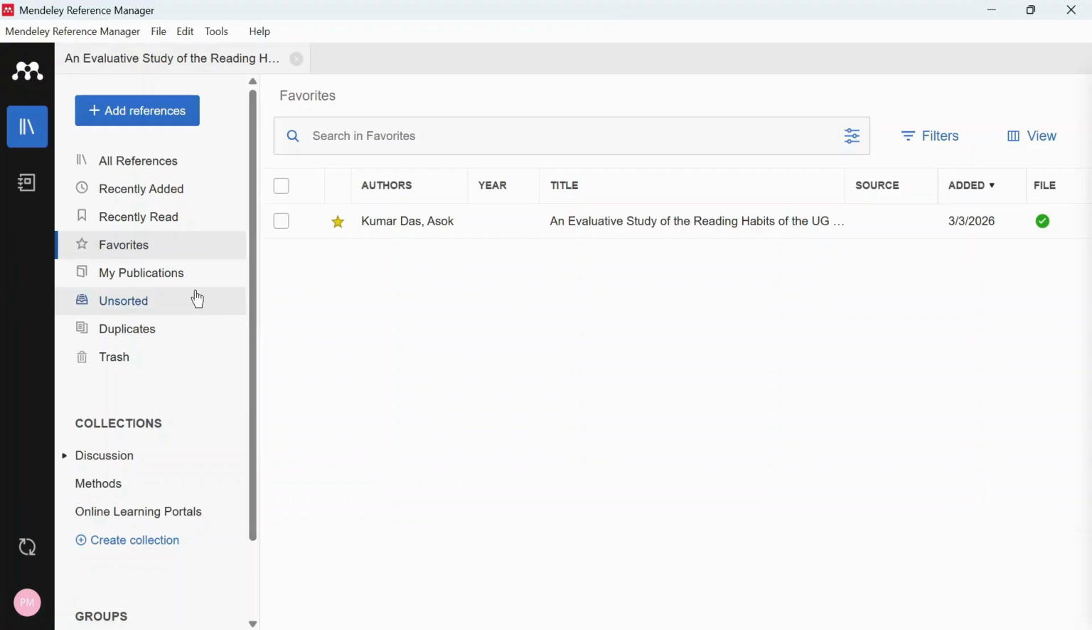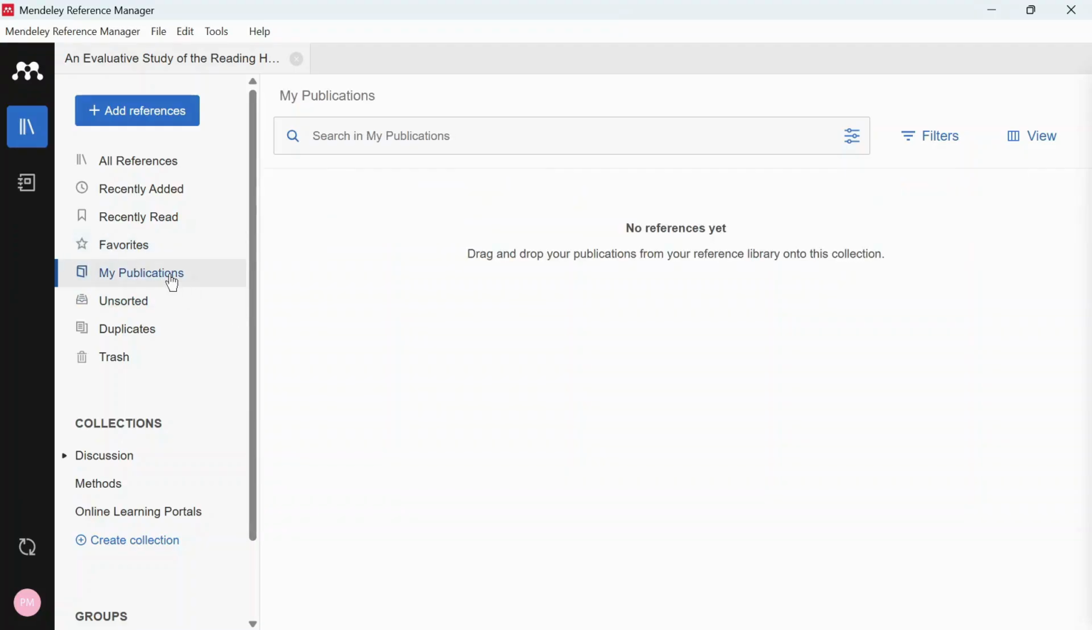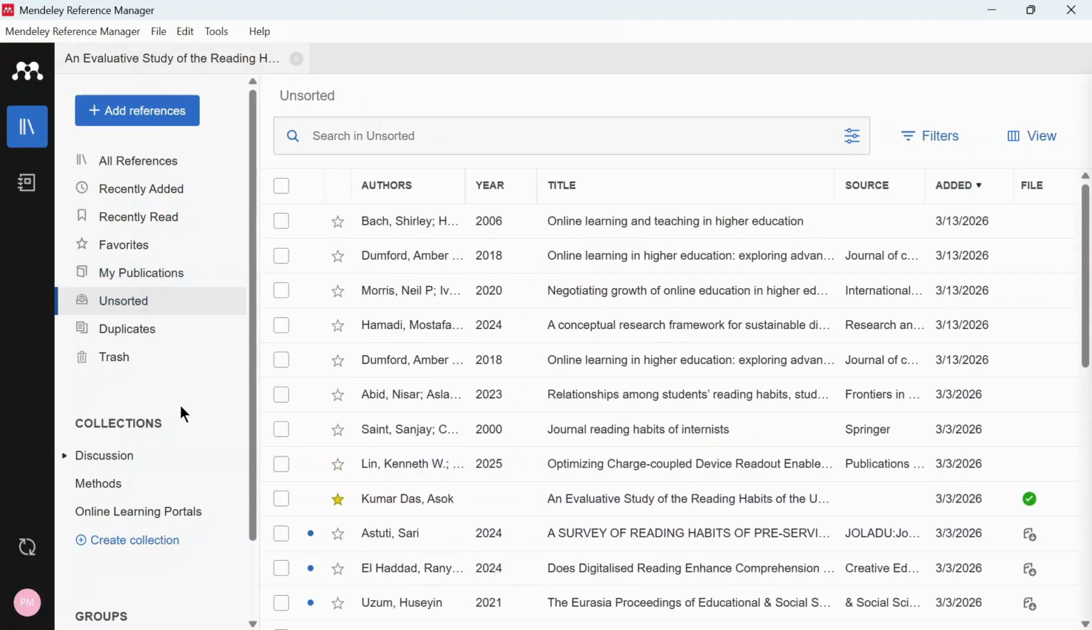Now let us look at my publications. This section is used to manage your own research work. You can add your research paper, book chapter, conference paper. This is useful for maintaining academic profile, tracking your publications or even sharing your research. So here you can drag and drop publications from your reference library onto this collection. Next is unsorted. Here also all the articles will be together.